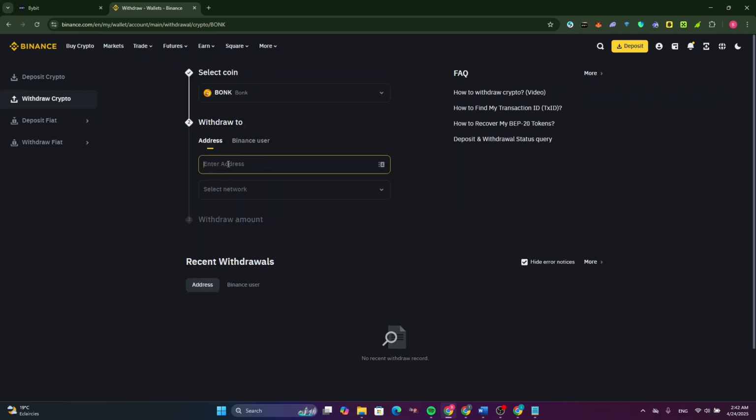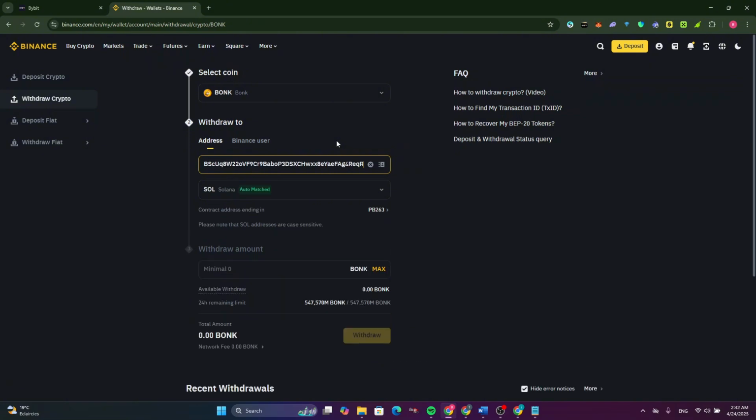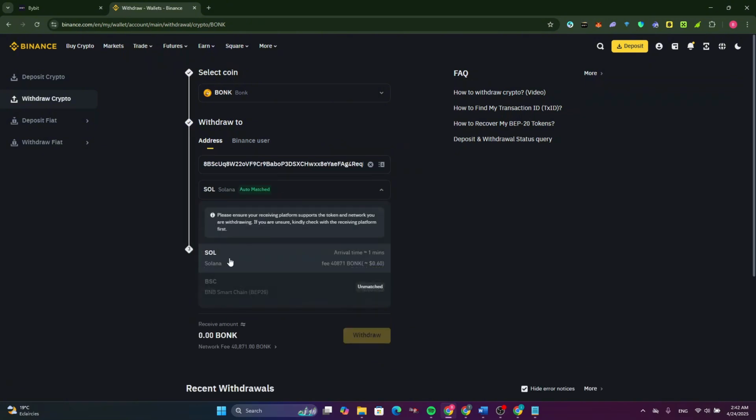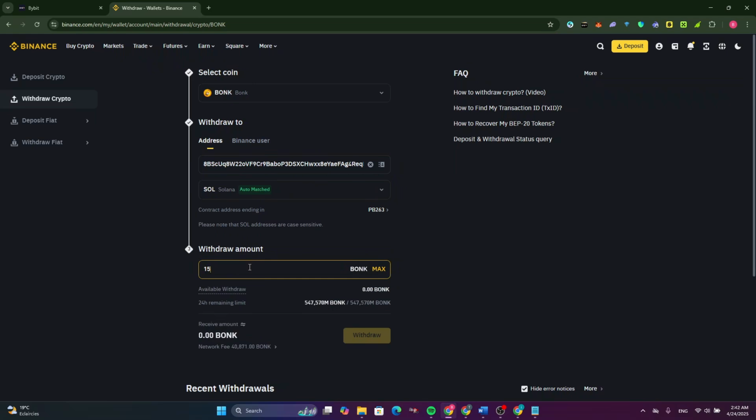Now click on address, and now you can provide the withdrawal address that you copied from your Bybit account. Select this one as a network. Now you can type the amount that you want to transfer like that. And after you click on withdraw, in about a few seconds or a few minutes, you will be able to receive your token in your Bybit account. So this is how to transfer BONK from Binance to Bybit on PC.